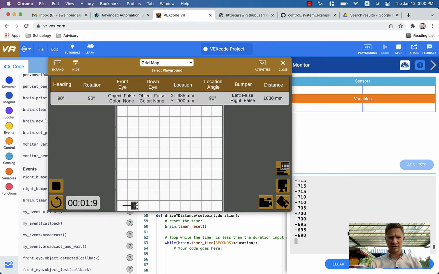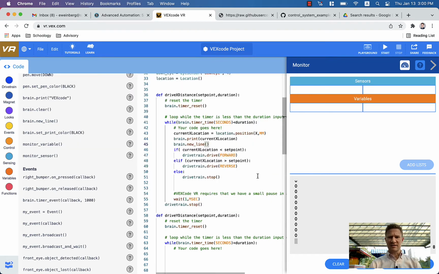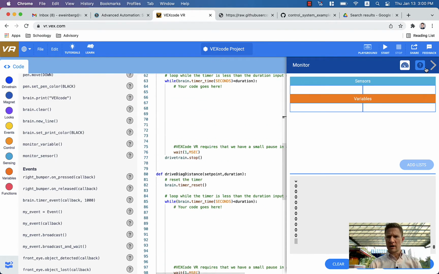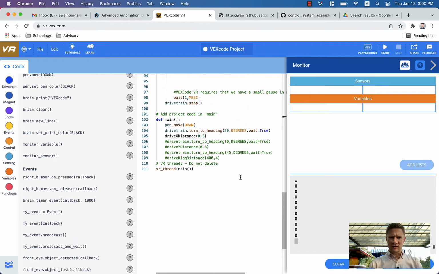So it turns, and it drives, and you can see the position ticking down, and now that it gets to 0, now that it has enough time, it actually stops where we want it to stop. So we are set now for our first move. That's our first move, drive X distance.